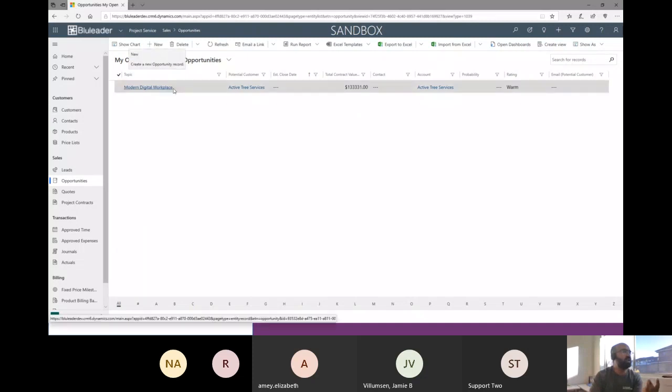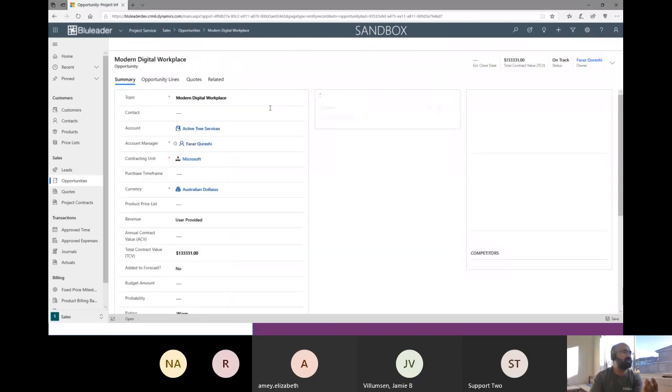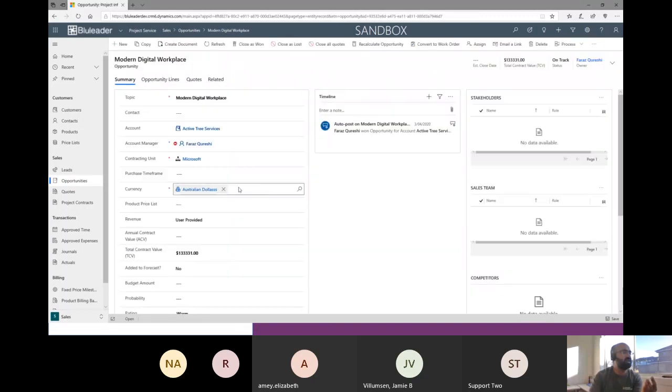We can capture, okay, this customer is interested in having a modern digital workplace for themselves, and the other information regarding the customer, we can capture all that. Who are the stakeholders, who are the competitors in this deal, and who is involved from a sales point of view. We can capture all that information.